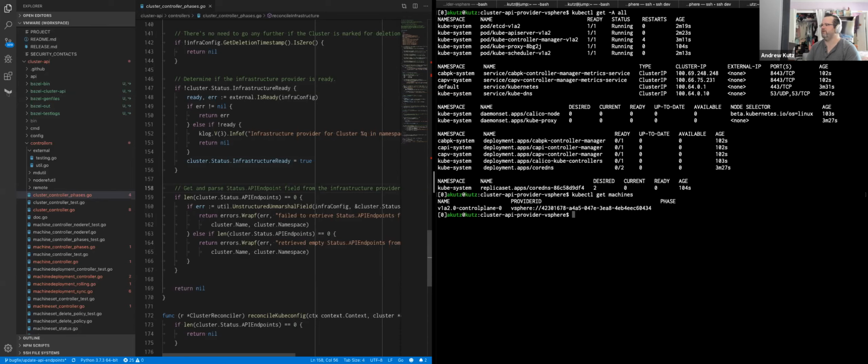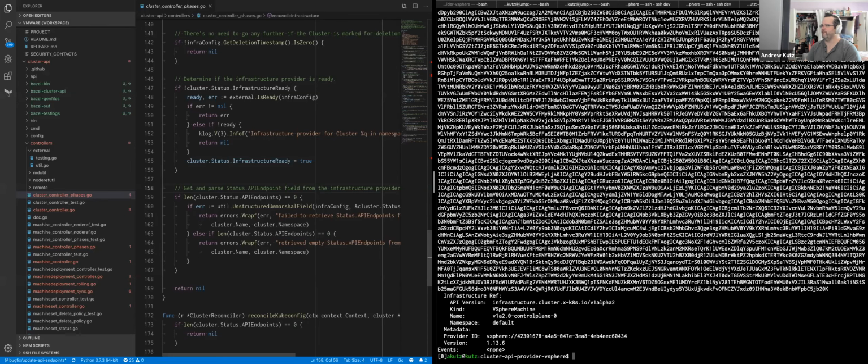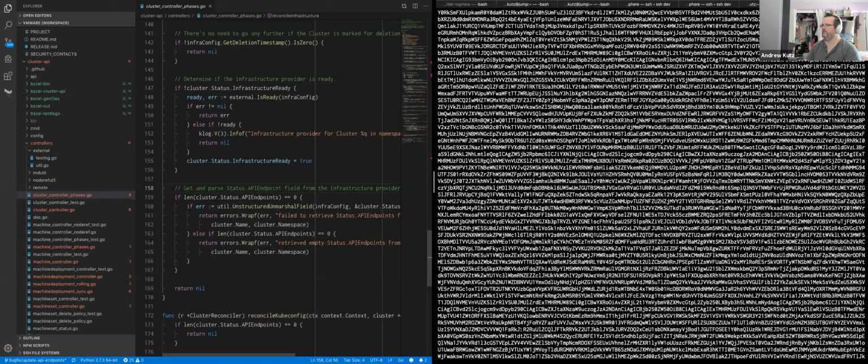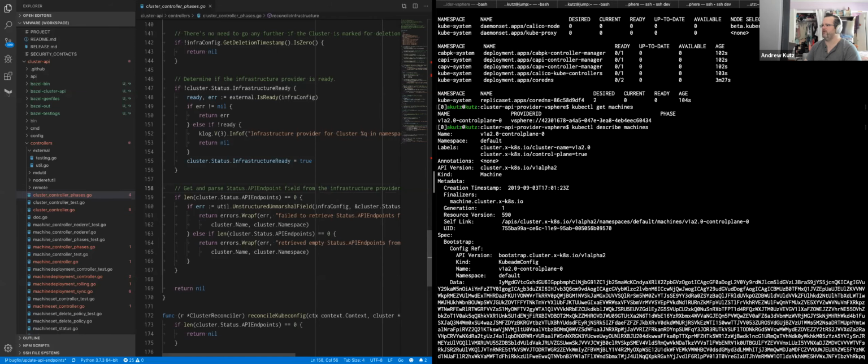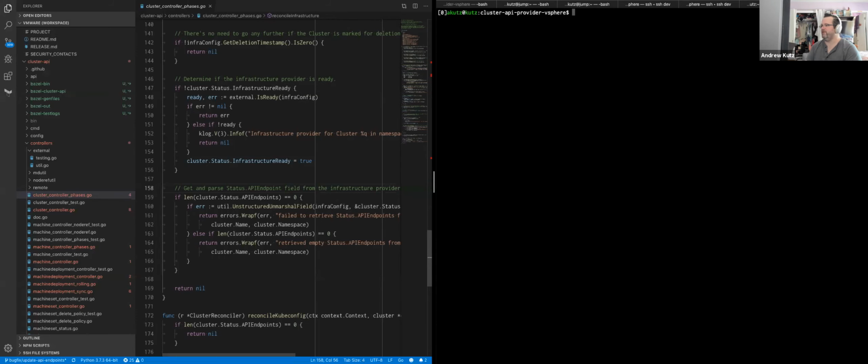Okay. So yeah, it did a successful pivot, and now we've got get machines. It's not in N/A phase anymore. Kubectl describe machines. We got provider ID, everything. This is the bootstrap data that gets set by the kubeadm provider. But yeah, honestly, that's about as far as I got with a lot of the testing, because there was a lot to do to get there, and we're going to have to iterate after that.